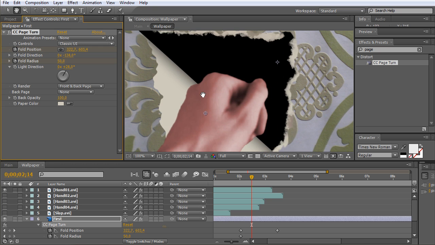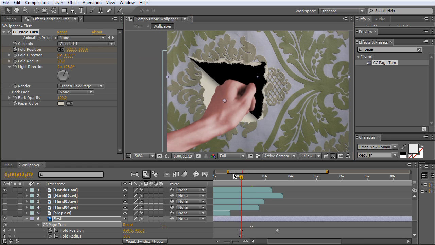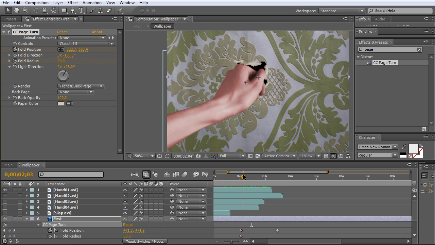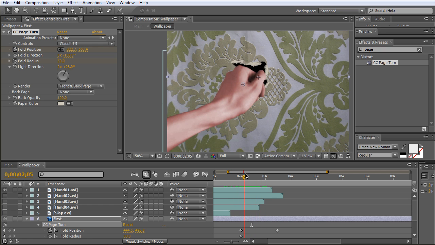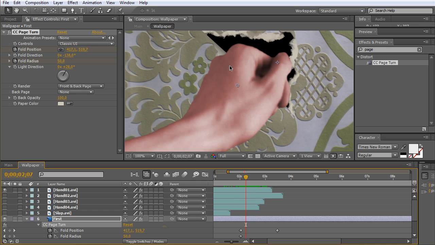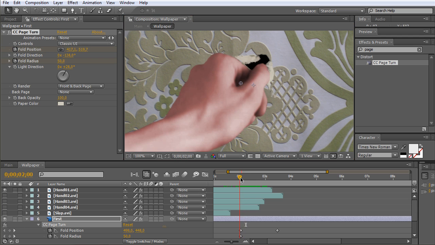Alright, so we got this nice shadow. And you can see that it's not timed well. The paper is too quick. And to change it, let's play with this value for the radius. I'll change it right from the beginning. So let's play with the radius.